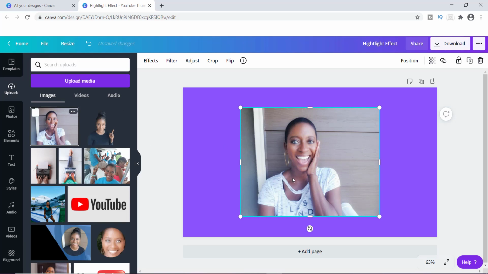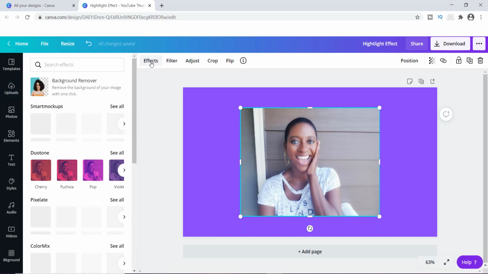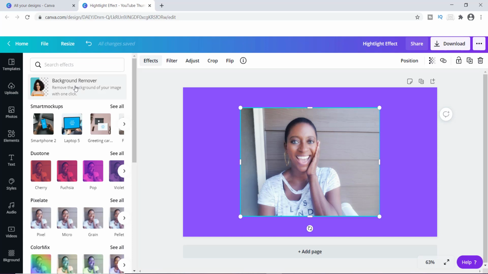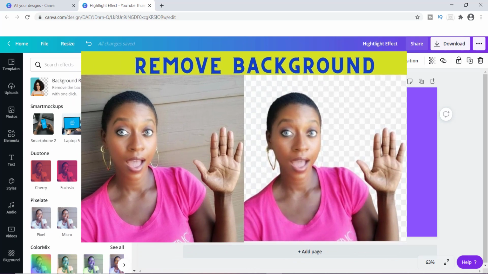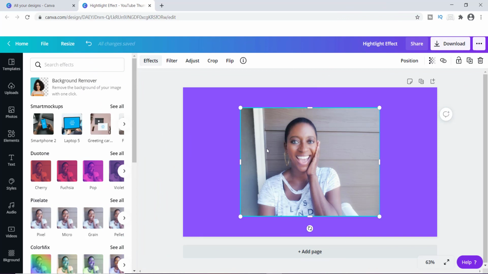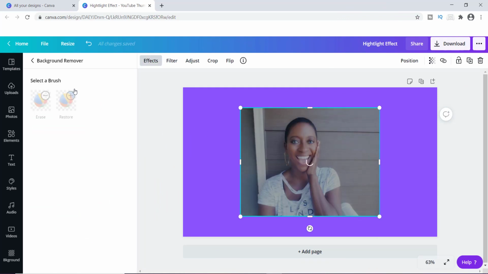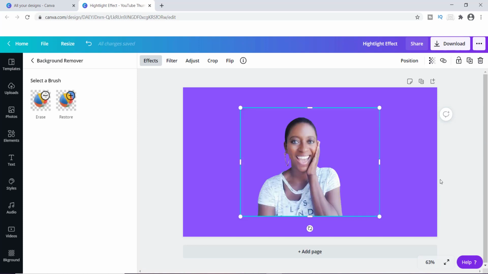Now that I have my image, the next thing I'm going to do is remove the background. Now I am working with the Pro edition, the paid version of Canva. So guys, if you do not have the paid version of Canva and you still want to be able to remove the background, then go check out my other video right here on how you can remove the background even if you're not paying for the paid version. I've got a video on that, so check that out. So next, I'm going to remove the background. And now that the background is removed, we can do a little bit more work.